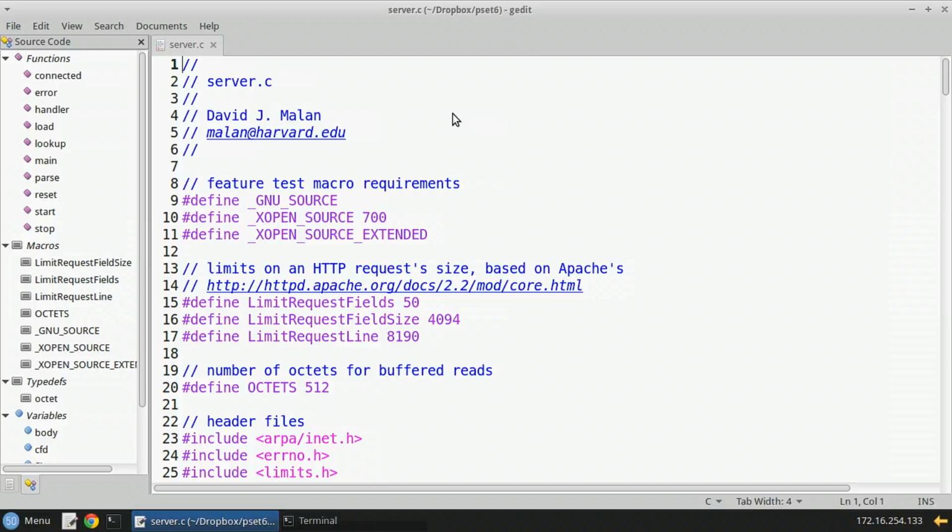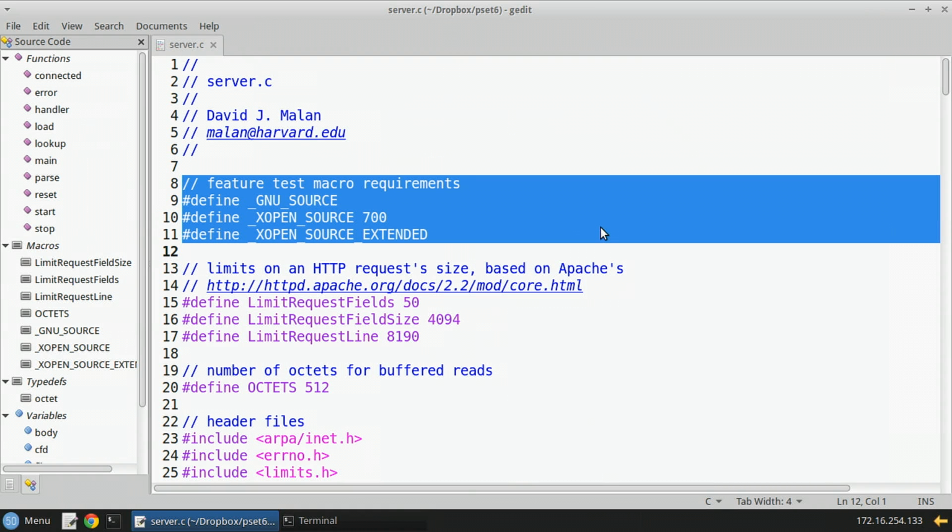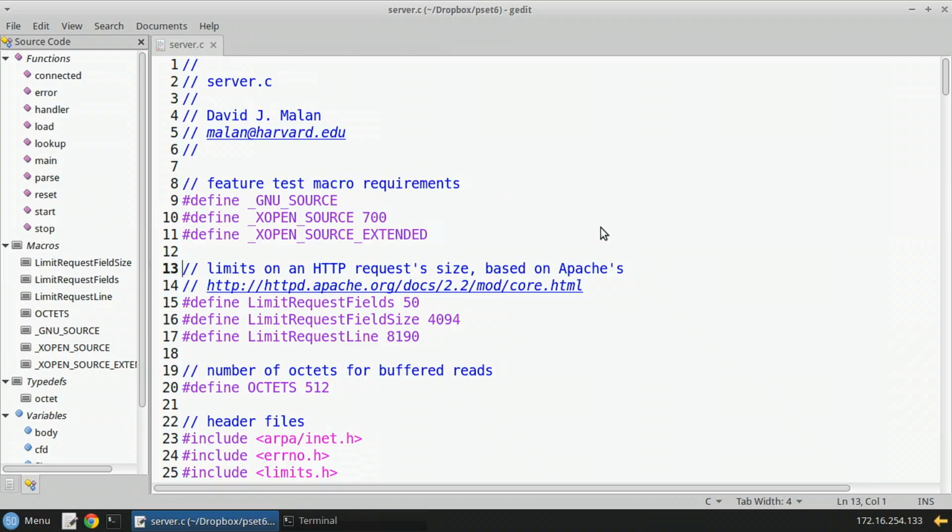Let's take a look. So up here toward the top of the file is a bunch of feature test macro requirements. Now this is just a feature of C whereby according to a bunch of man pages, you have to define some of these constants to be true or to be even specific numbers so that you have access to certain functions. Otherwise, they'll be undeclared and you won't have access. So I've done this by way of reading the man pages.